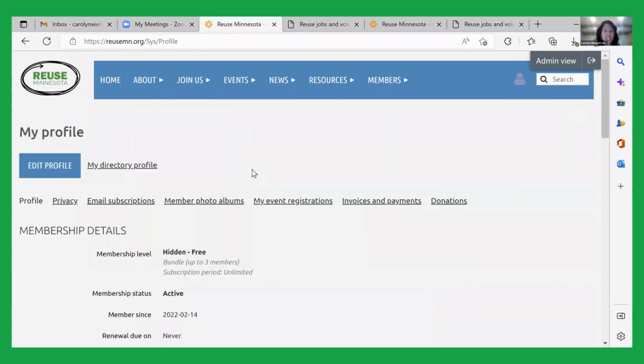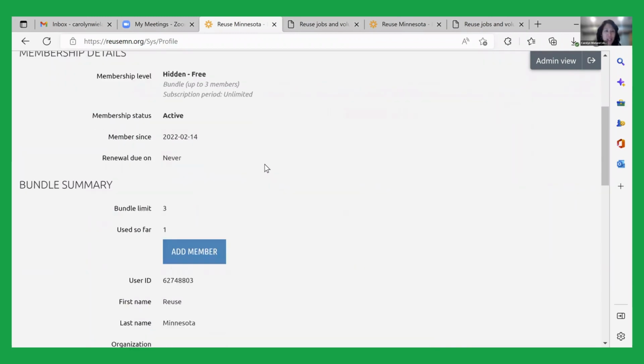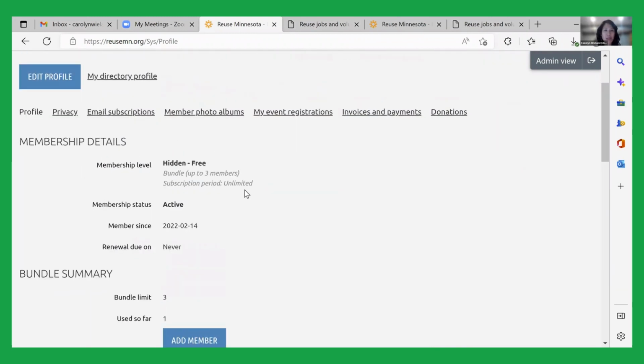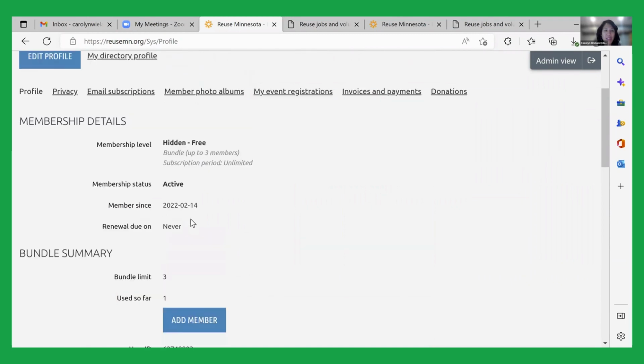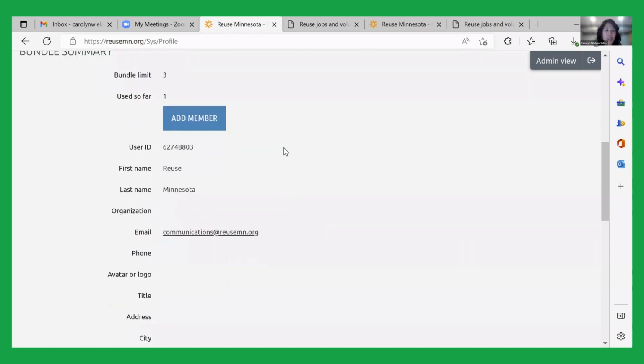Okay, so we're going to just start here with your profile. You can see on mine that I'm logged under, it shows me what type of membership I have. And then it shows my bundle limit. The bundle limit is how many folks are on your membership. So the limit is 3. I only have 1 person for this test account that we're showing.